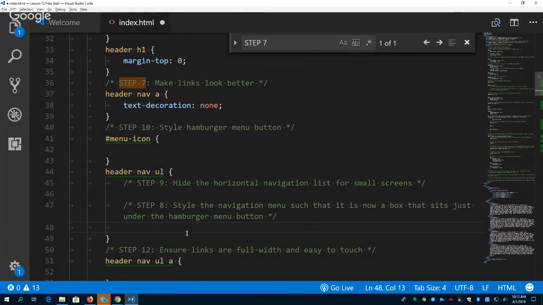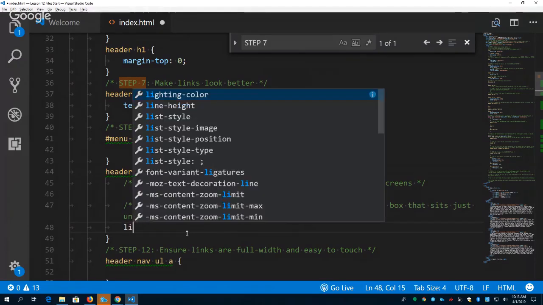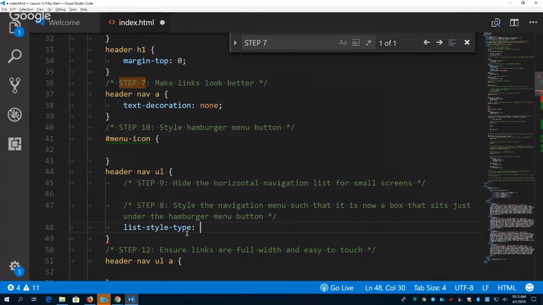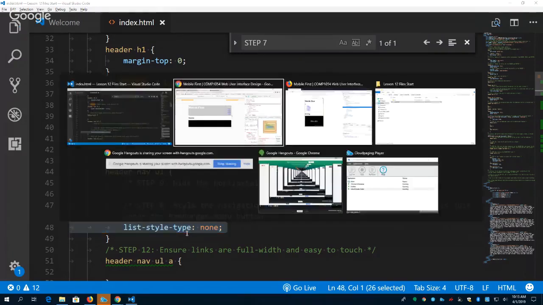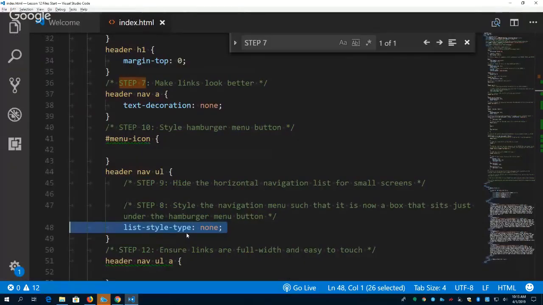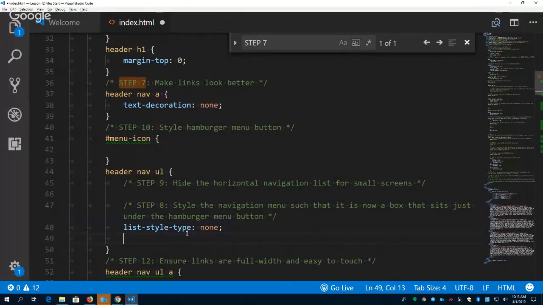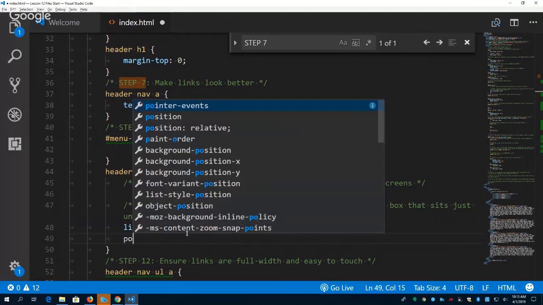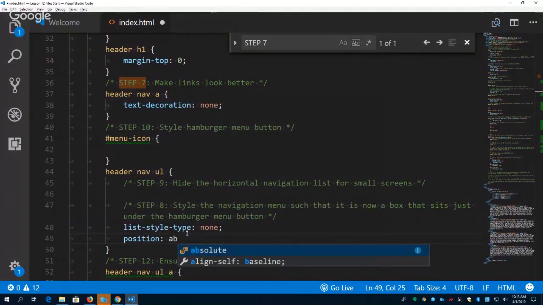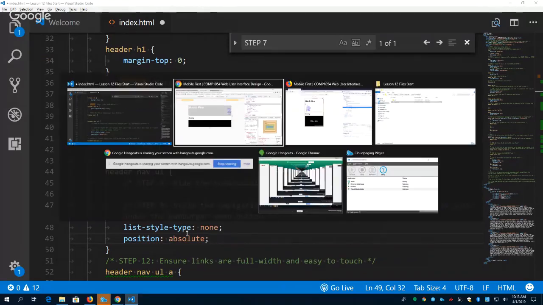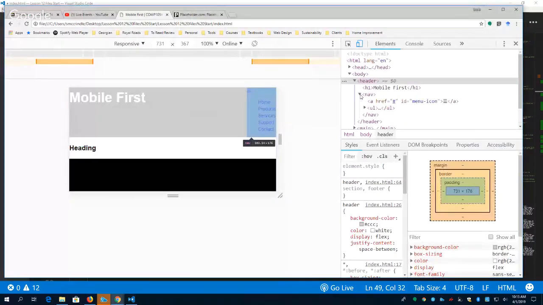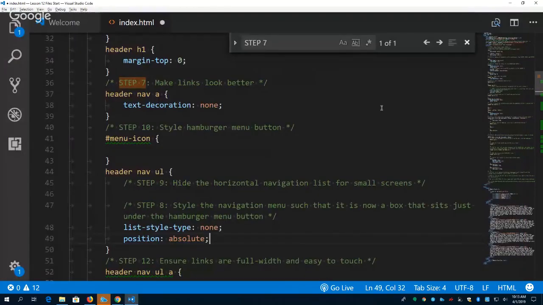So let's go in here. We'll set the list style type to none. So turn off those bullets. Shut them down. Now we'll position this absolute. We're going to take this entire block, this is the nav UL we're styling here, out of the document flow entirely. Position absolute.